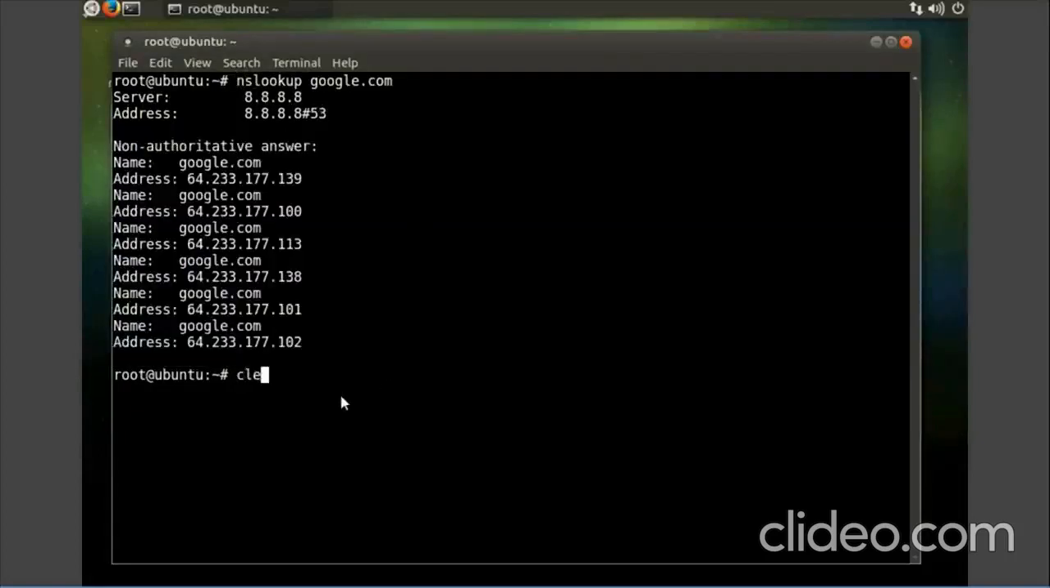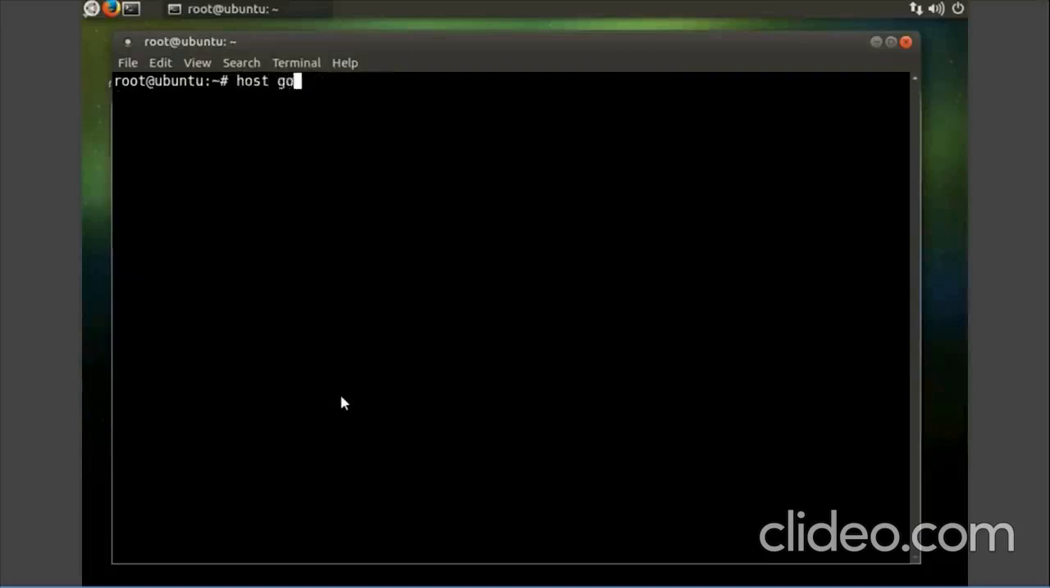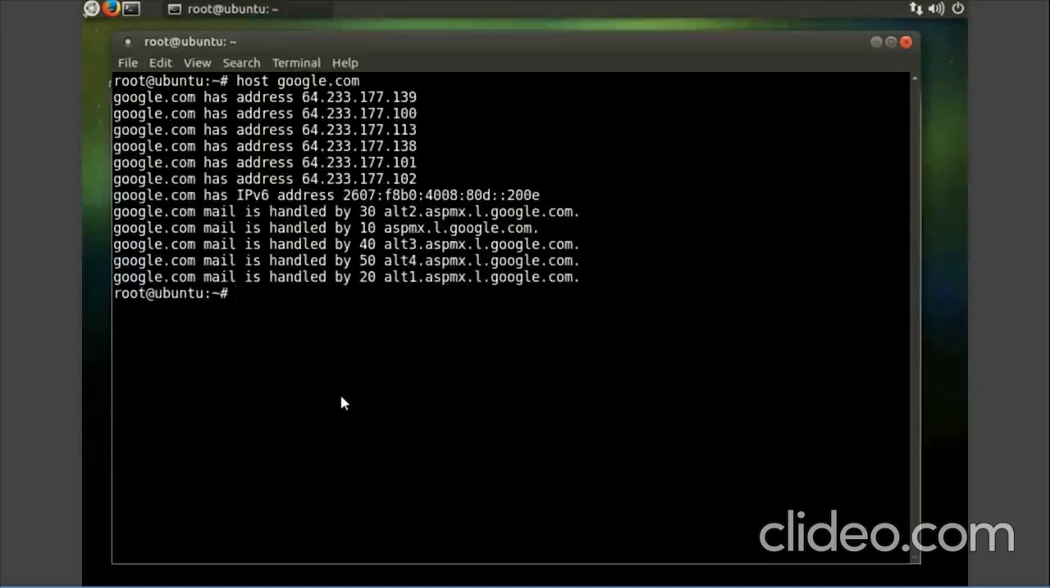And lastly, let's clear the screen again. We can just say host google.com, and this will give us information as well. It actually doesn't tell us what default server it's using, but it gives us a lot of information.